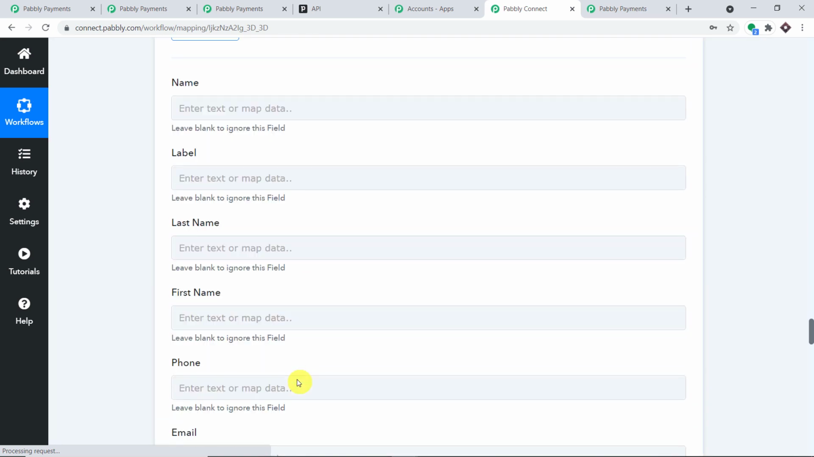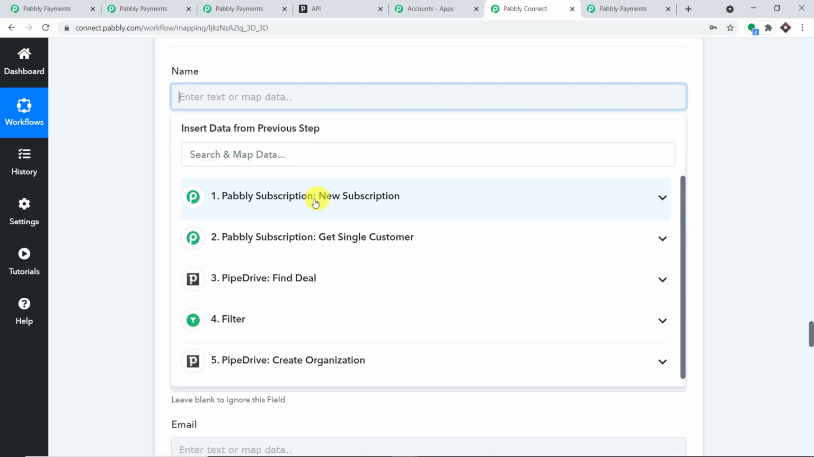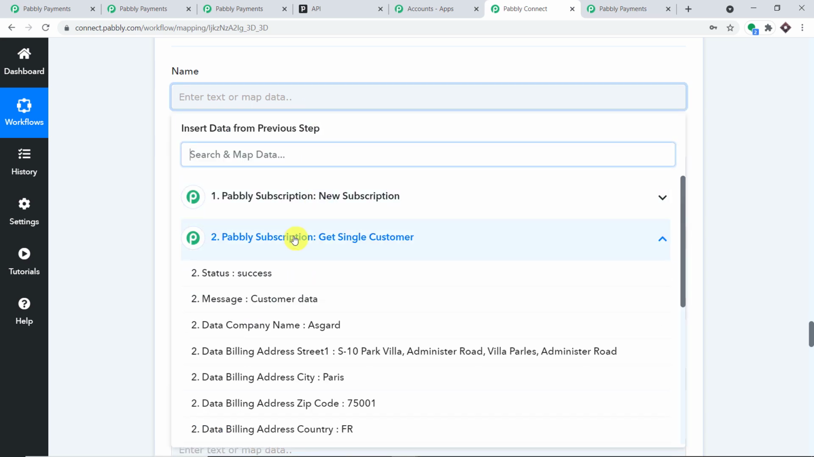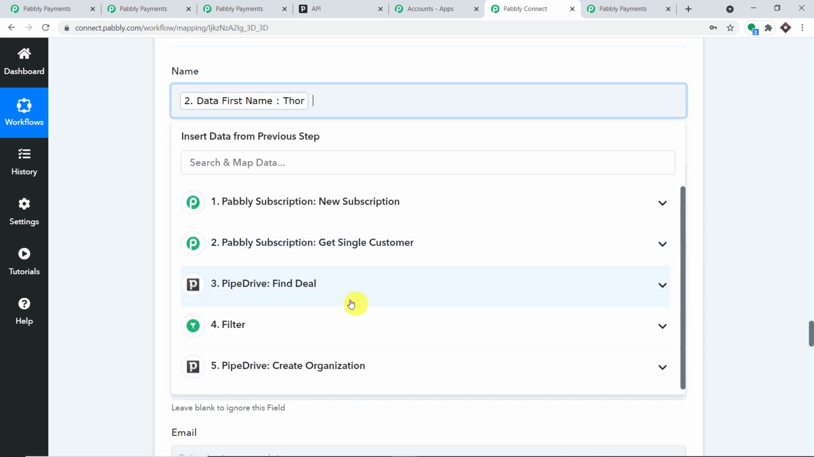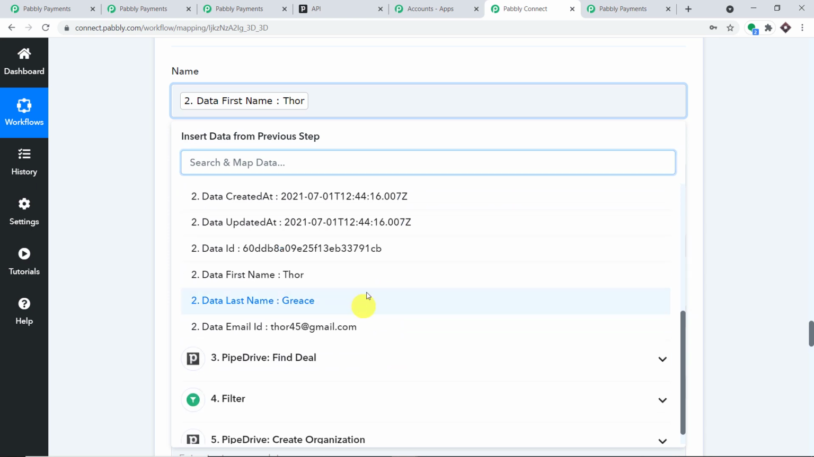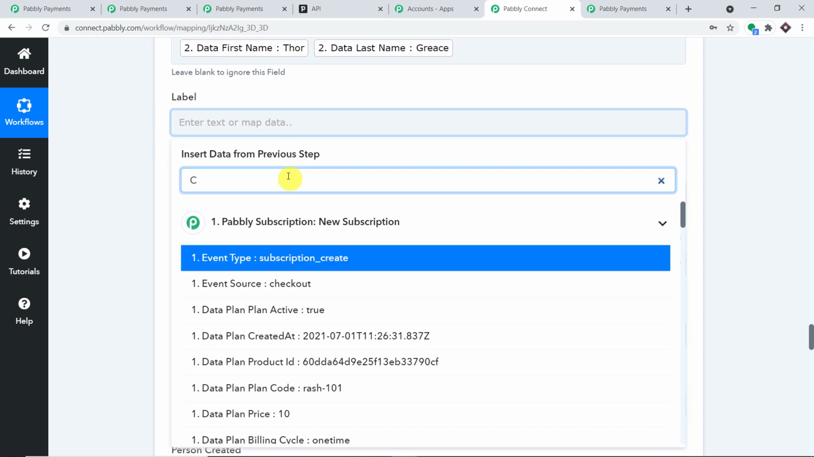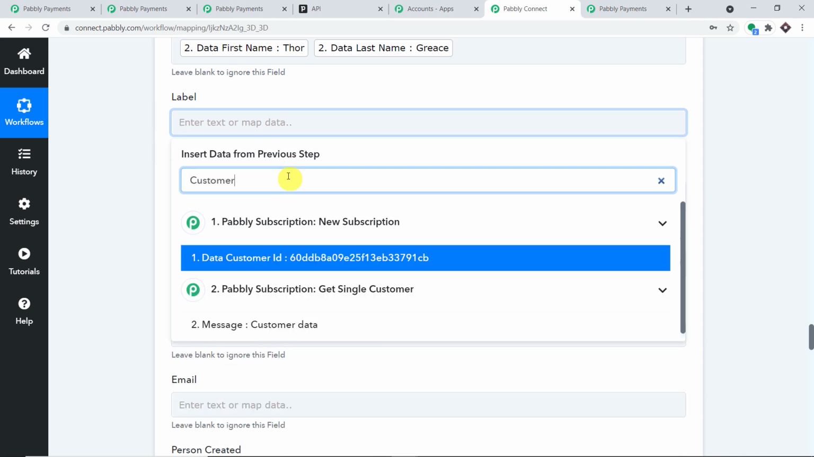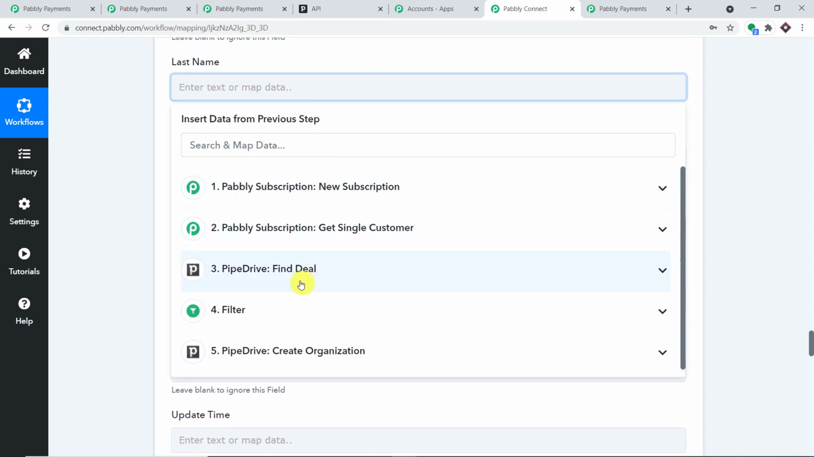So we have all these fields to fill, and we are going to do all of them one by one. The name of the person was Thor. This is the data that we received from here, Thor, and then we have Greece. So Thor Greece, I think that was the full name. Then we have the label. I'm going to manually add it as customer. Then we have the last name. The last name was Greece.